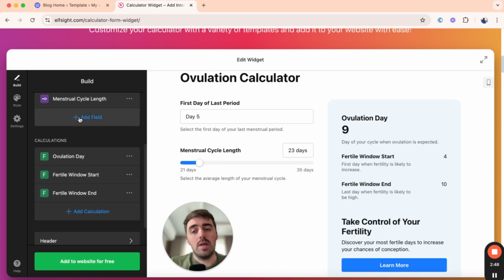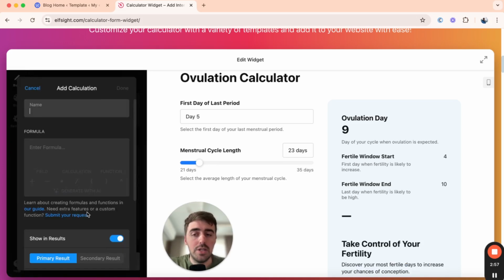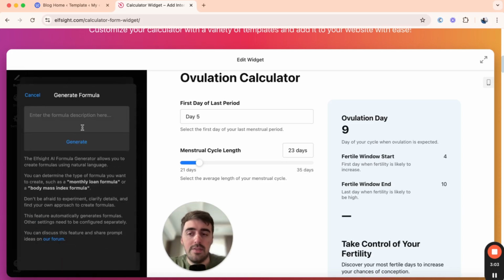If you want to, you can also add more fields or more calculations to the calculator if you find that's relevant. I just want to mention that when it comes to adding calculations, it's pretty simple. You don't actually need to know what the formula is or how it works, because you can click on generate with AI right here, and then you can briefly describe what you're looking for, and then it will automatically give you a formula for the functionality.